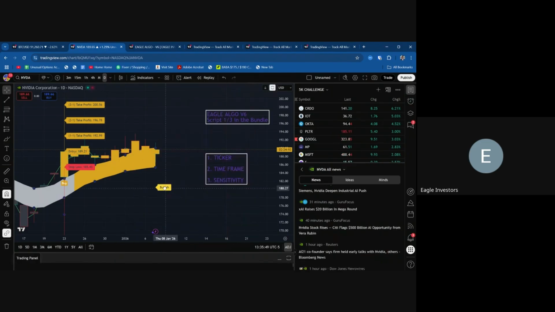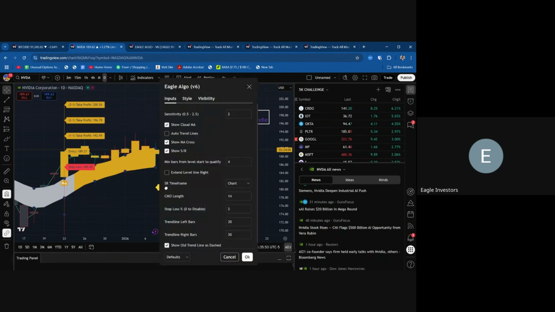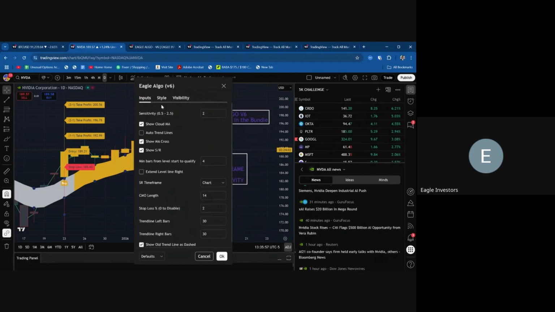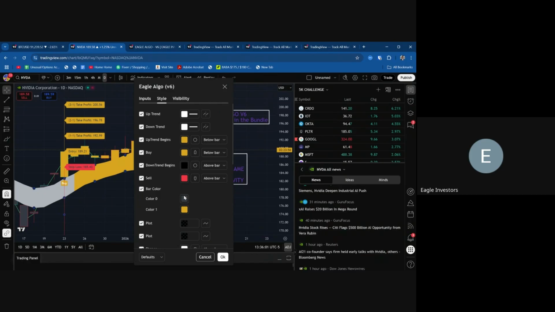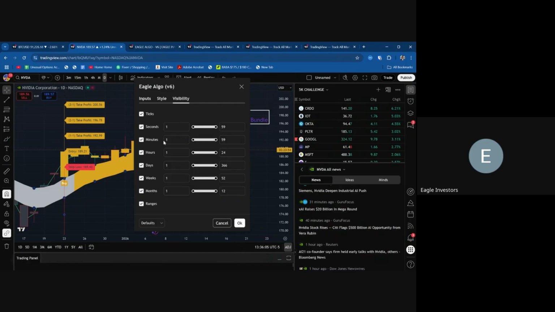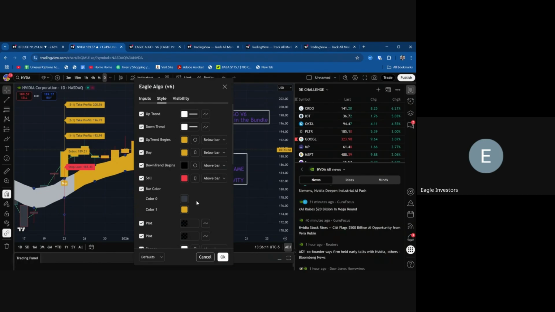So rather than just single clicking when you want to delete it, you'll actually double click it. And when you double click it, you'll have a pop-up, Eagle Algo V6 pop-up with inputs, style, and visibility, right? So if you want to change the colors, you can always do that. Obviously, these are our default colors. If you want to change the visibility, you can obviously play with that. I actually don't recommend messing with the visibility. You can mess with the colors if you want for the style, just don't mess with any of the above or below bar or anything like that.